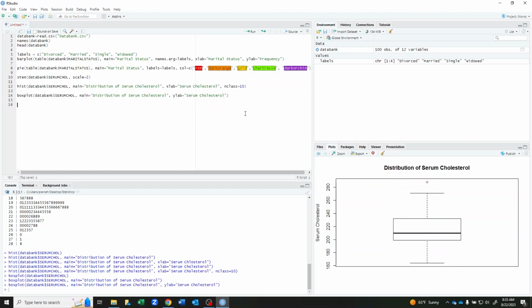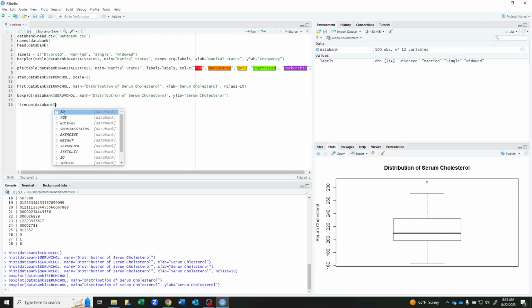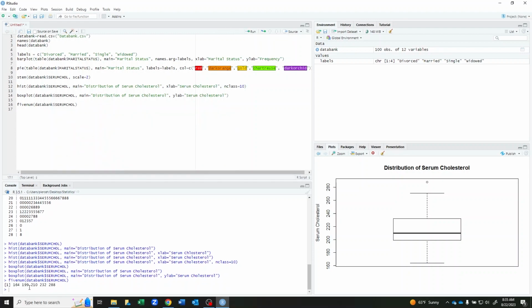We can also get some basic information from our statistical calculations. So we have things like this command 5num. And I'm once again going to use my databank set, $, serum cholesterol. And if I run that, I get my 5-number summary, my minimum, my first quartile, my median, my third quartile, and my maximum.